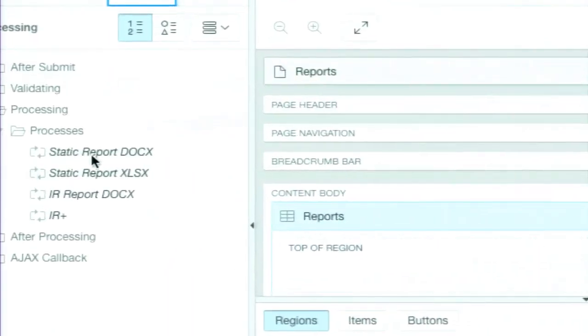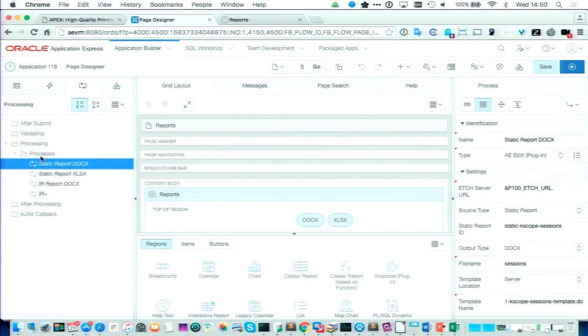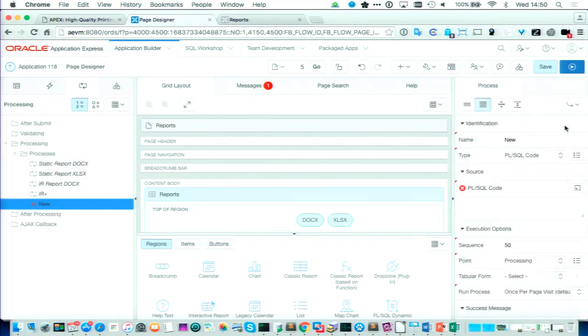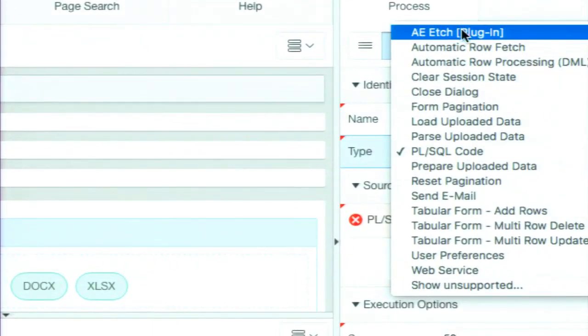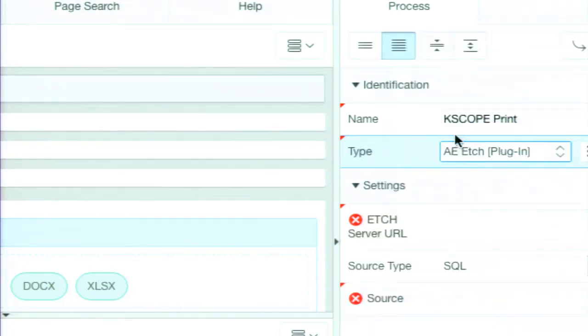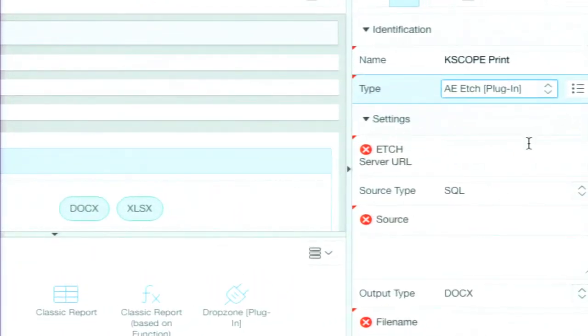Here in our processes section is our plugin. What I'll do is create a brand new process plugin. So Kscope, oops, not even close. Kscope print, and our type is the plugin we've created, which we call AEH. I'm open to people telling me how silly that name is. One thing I can't do is name things, which isn't good when you have a 4-year-old son.